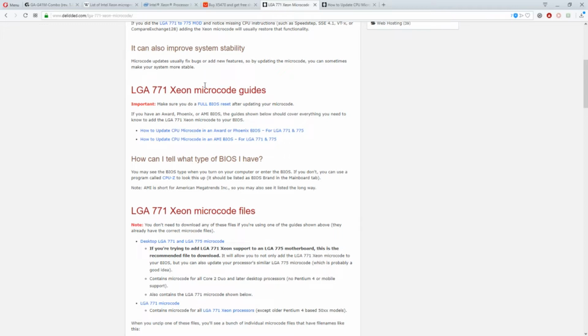Now, each motherboard can come with slight variations of BIOSes. There's Award, there's Phoenix, there's AMI, there's a bunch of different ones. So I'm not going to go through one for each. In fact, you should probably just go to this website. It tells you step-by-step. It's very quick, very simple. I'll put the website in the description down the bottom, so you can go and follow that.